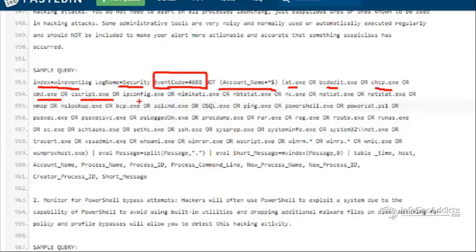or cscript or ipconfig or mimikatz or nbtstat or netcat, you know, or netstat, or he tried to run nmap or an nslookup or bcp or sqlcmd or osql. These are tools that hackers often use when they try to attack databases inside of your environment.